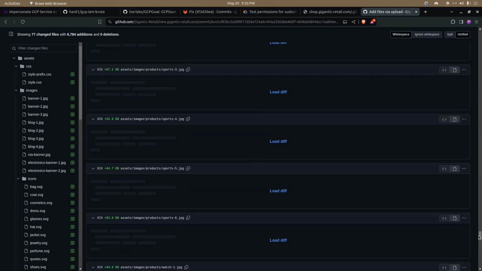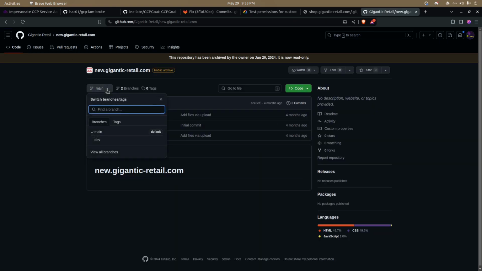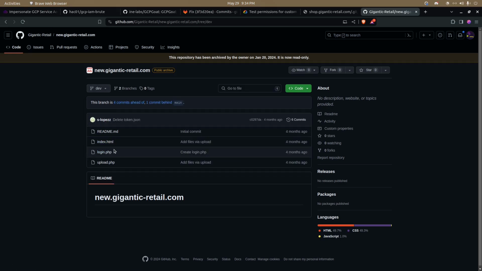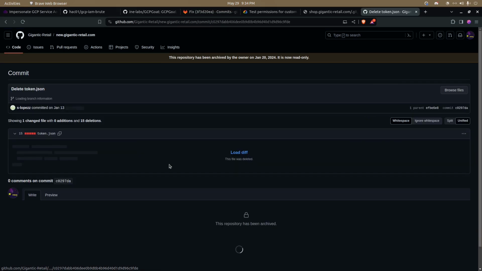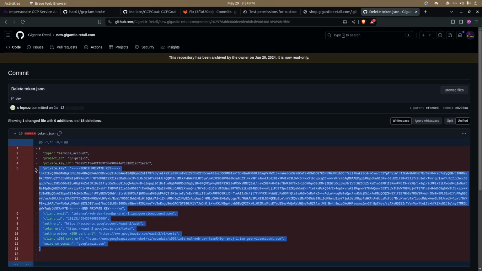I mean, that's also a problem, right? Let's see whether they have any development branch. Of course they have. Okay, so we see login.php, upload.php. Not too bad. We can do the same thing from the command line, but we won't because we are lazy.